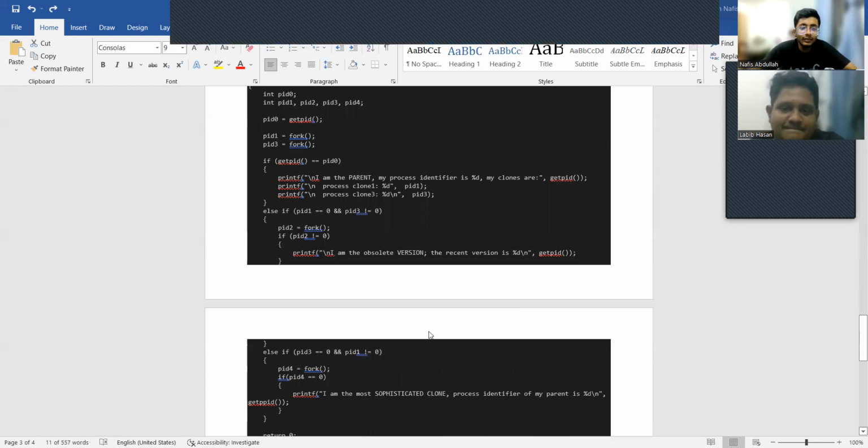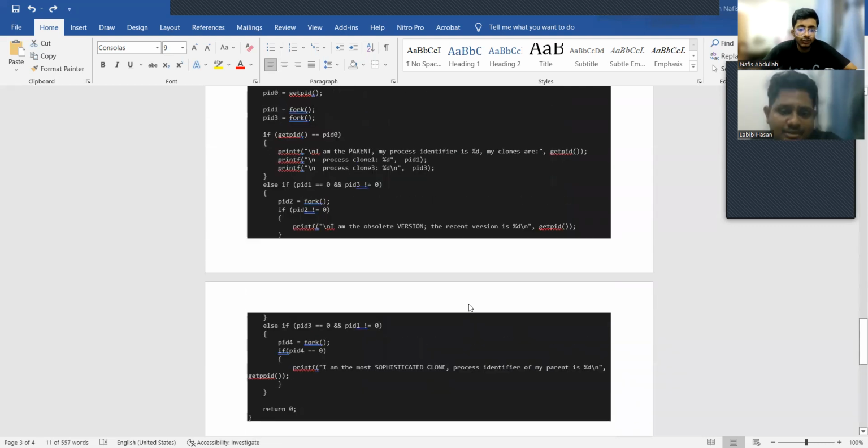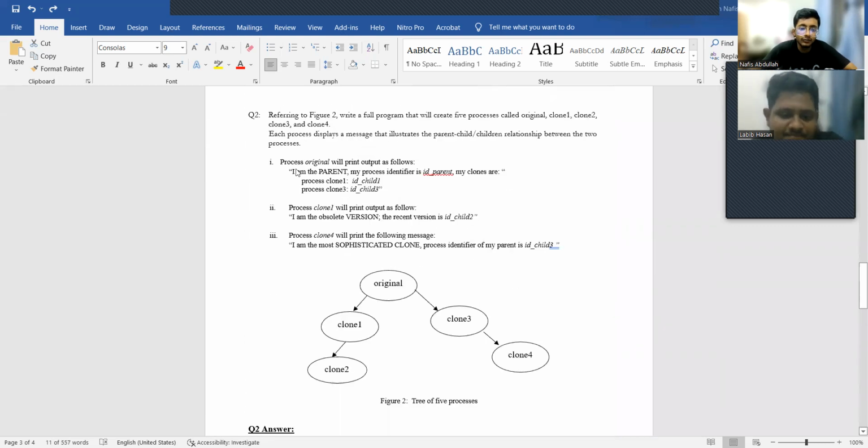Okay, thank you, Labib. And that's all for the explanation. If we run this code, process original will print this, and process clone 1 will create clone 2 and also print this, and clone 4 will be created from clone 3, and clone 4 will print this.